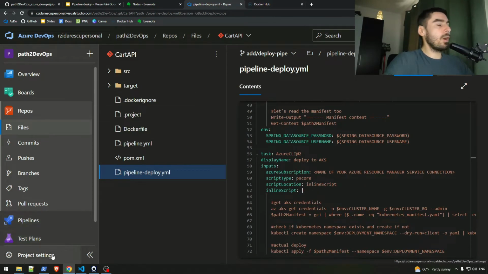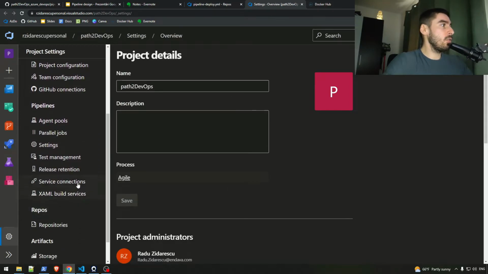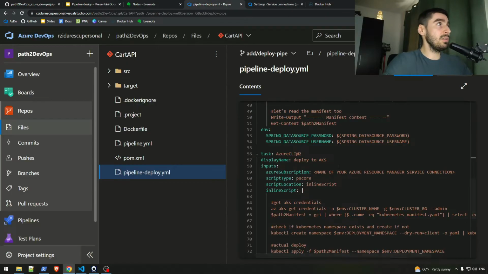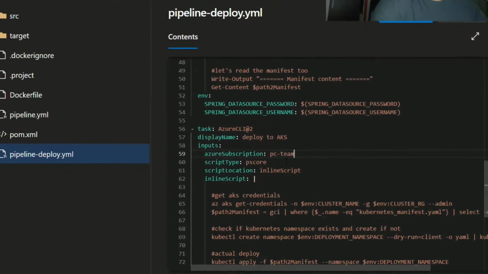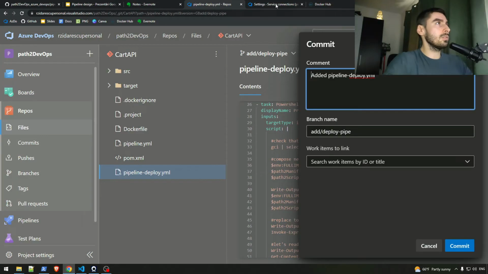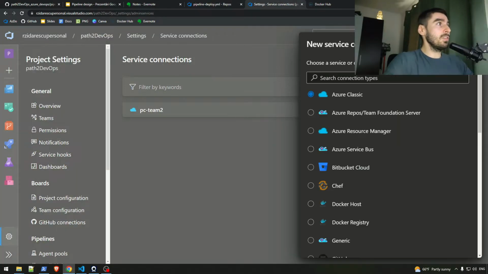So let me show you how to create a service connection, even a dummy one. If you don't have an Azure subscription and you can't follow along, you can still make this work. So you go to project settings in a new tab, and in here on the service connections menu. Yeah, and I already have one which is called PC-team2. But for you guys, what you need to do is go to new service connection and hit the Azure Resource Manager.